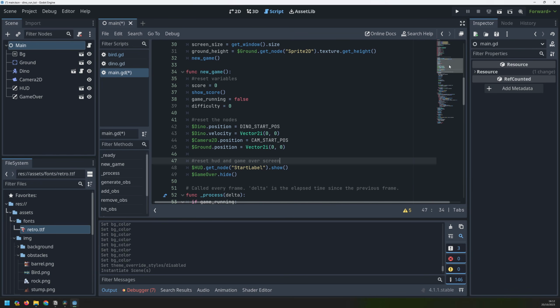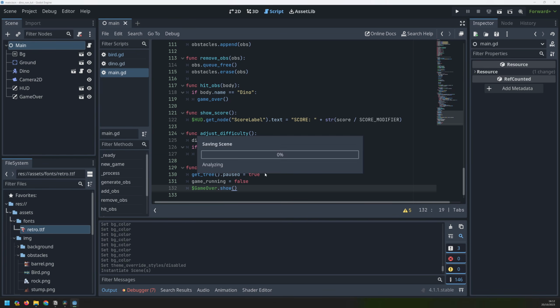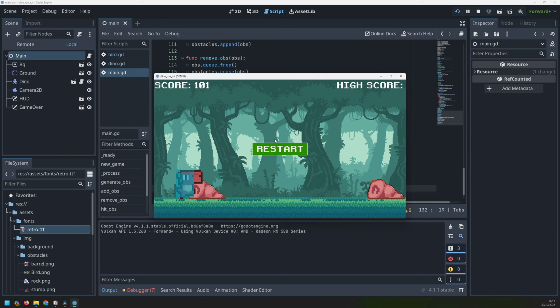So we hide it at the start, but we need to make sure that we show it when we have a game over condition. So if I run it now and we run through and hit an obstacle, it now pops up. We can hover over it, but clicking doesn't do anything. We aren't actually connected to this node.